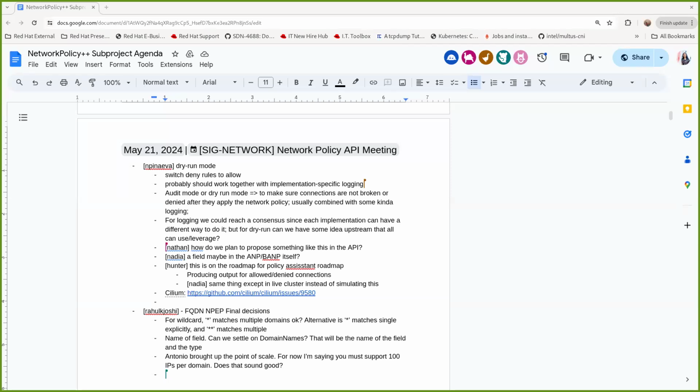I guess my thinking is, if we're already putting all this effort into the simulation engine, the implementation and policy assistant, could we trust it for this use case as well? Yeah, no, that's a very good point.